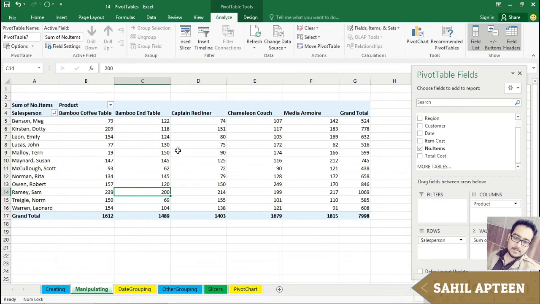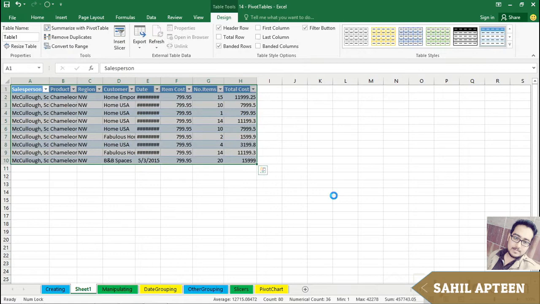Maybe for whatever reason, one of these numbers or one of these particular items here catches our interest. Maybe we know this salesperson or we're familiar with this item. We might want to track, here's Scott McCullough sold 90 of these chameleon couches. When did that happen, and how often did Scott make a sale there? Double click, and suddenly we're on a new worksheet.